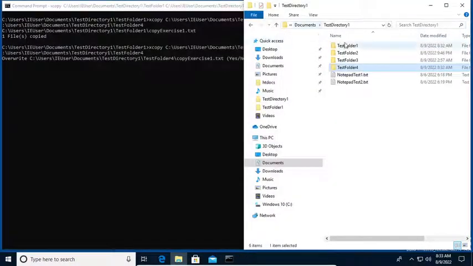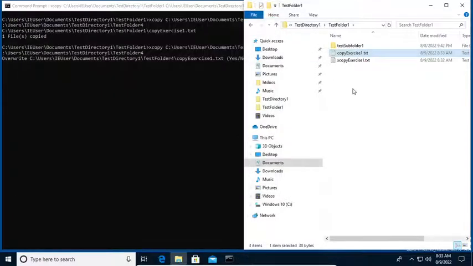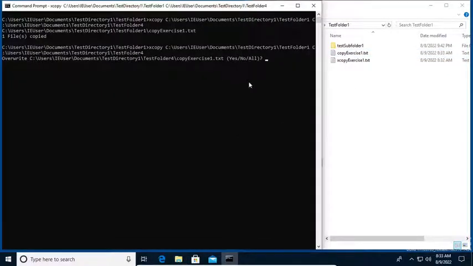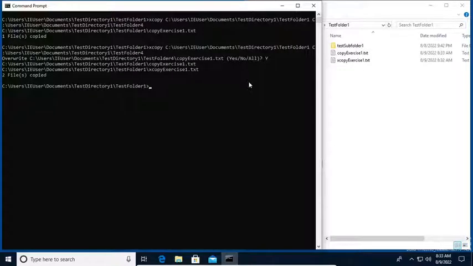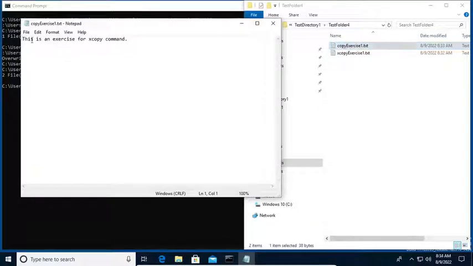Let's just say I would want to go and add some content here in copy exercise 1. This is an exercise for XCopy command. Okay, so let's save that. So at least there will be some changes. I think we should have done that earlier, but let's just first try to run this. And yes, now we were able to copy exercise1.txt and XCopy exercise1.txt. So if we go back here and check that out, we now have the same content of the copy exercise1.txt, and we also have the XCopy exercise1.txt here.